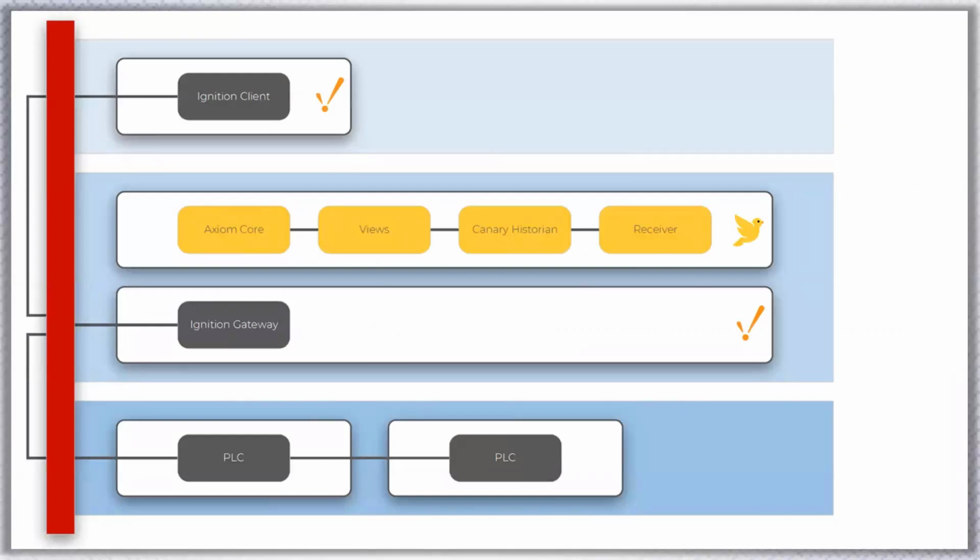That module gets installed on the Ignition gateway alongside the Canary sender service. And the sender service is essentially the front half of Canary's store and forward. So the sender ultimately communicates to the receiver service to log the data into the historian.